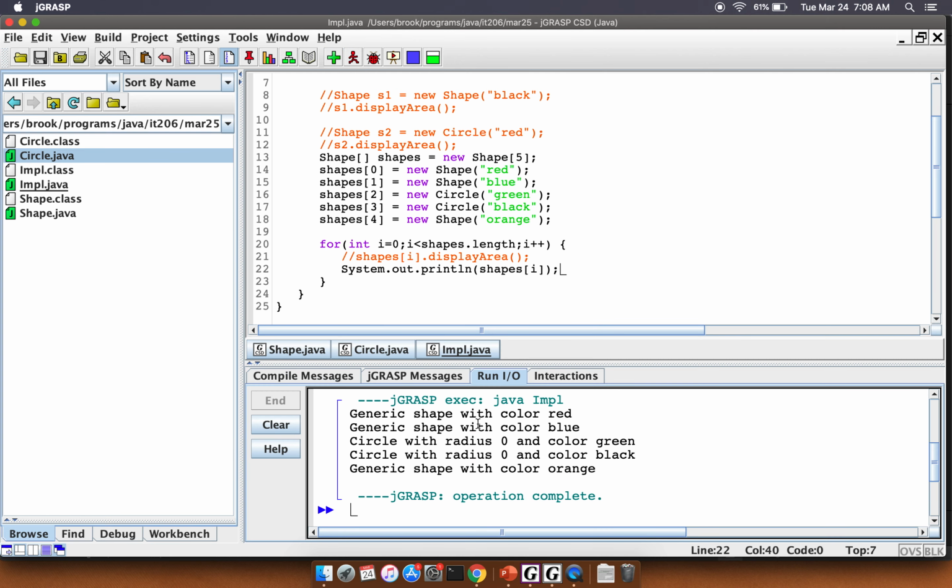you'll see that the first time through the loop I get a generic shape with color red, generic shape with color blue. Then it says I've got a circle with a radius 0. We never actually defined the radius, that's why. Circle with the radius 0 in the color green, circle with the radius 0 in color black, generic shape with color orange. So again, Java is smart enough to decide which toString method it's going to use. This is an example of why you would use method overriding.